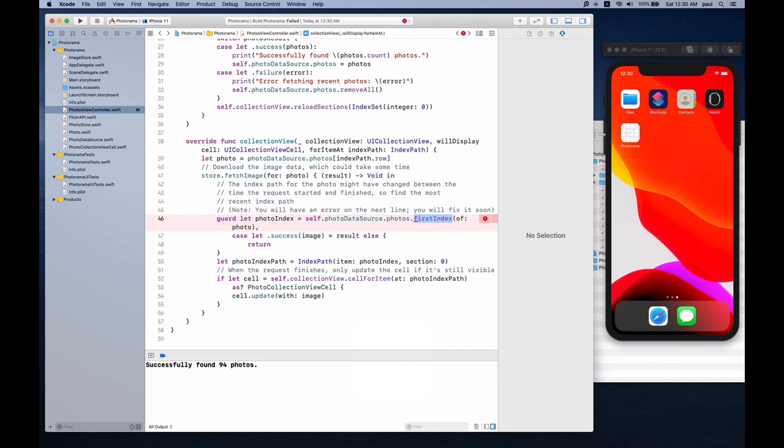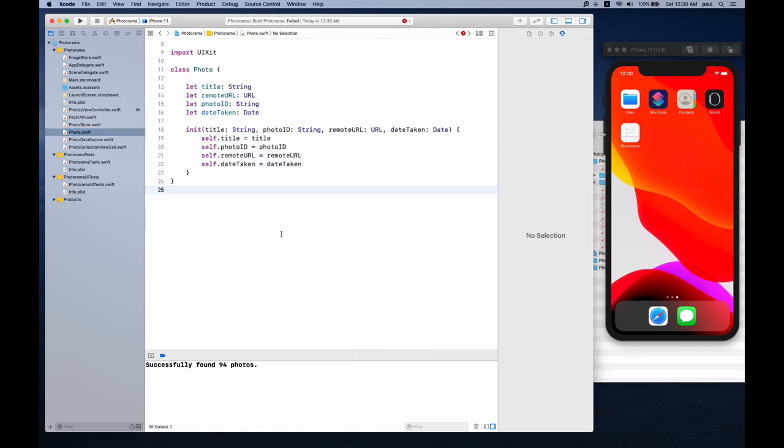Let's fix the error you saw when finding the first index of photo in the photos array. The firstIndex(of:) method works by comparing the item that you are looking for to each of the items in the collection. It does this using the equal to operator.